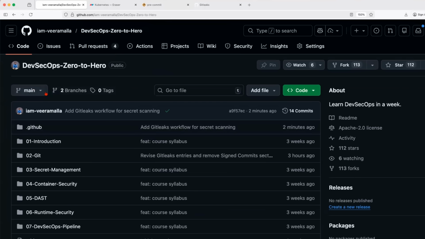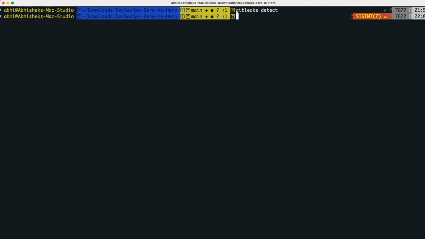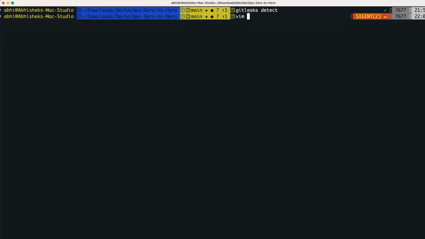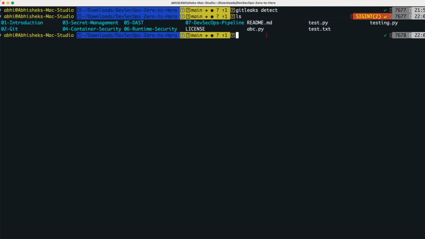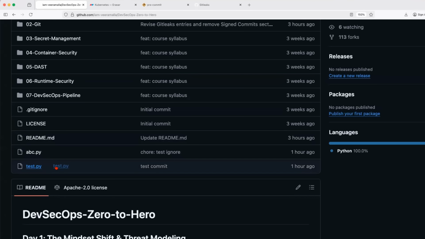So you can automatically push changes to the main branch, which should not be the case in the enterprise. For example, if you notice, I was running git push and pushing the changes directly to the main branch. I created a lot of files here, the abc.py, text.txt, test.py, and I directly pushed them without any pull request, which is a bad practice. No developer, no DevOps engineer should be able to do that.